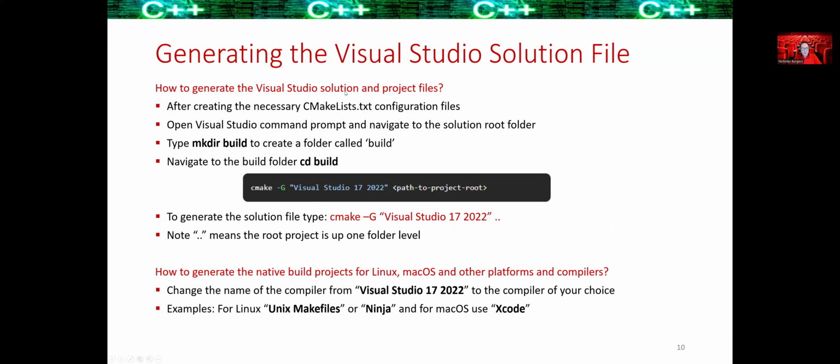So in our case, we want a Visual Studio solution and project files. After creating the necessary CMake configuration files, you open the Visual Studio command prompt, navigate to the solution root folder, and create a folder where you're going to place your solution files. So we're going to make a directory called build. We're going to navigate to that build folder, and type this command, and it will generate the solution. To generate a solution, we type cmake -G.